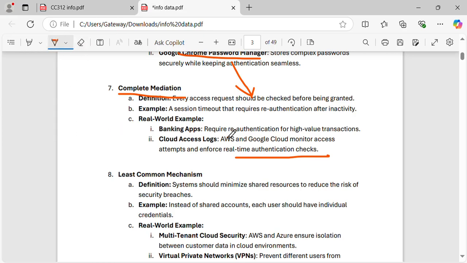Every access request, the complete mediation. What does it mean basically? Complete mediation. What is the idea behind it? The idea behind it is that every access request to a resource must be checked every time to ensure it meets security policies, right?